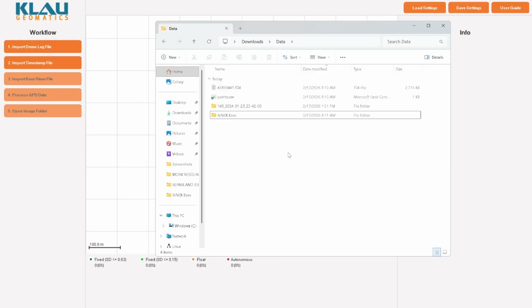Hello. In this video, we're going to go over how to post-process your images in Klau PPK for American drones. In this case, we're going to be using a dataset from a Freefly Astro.